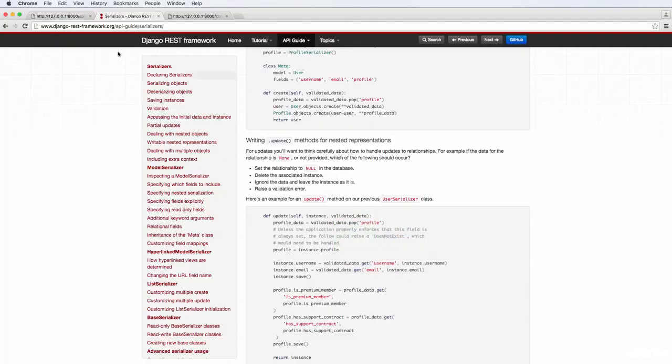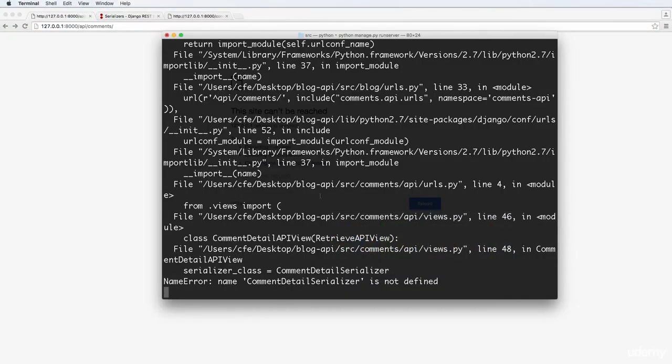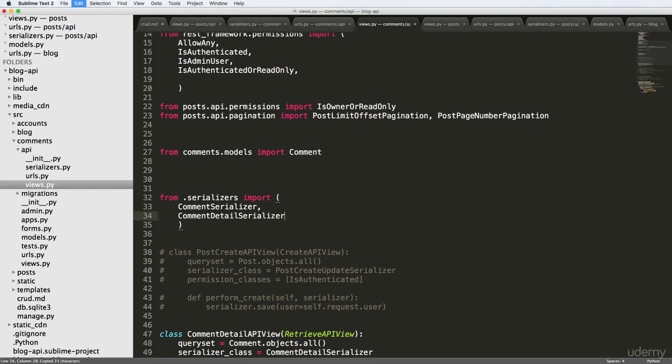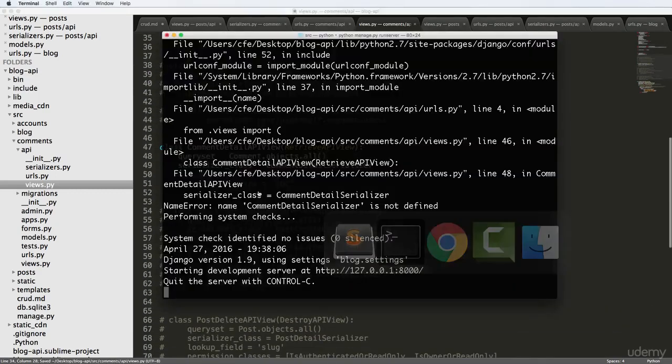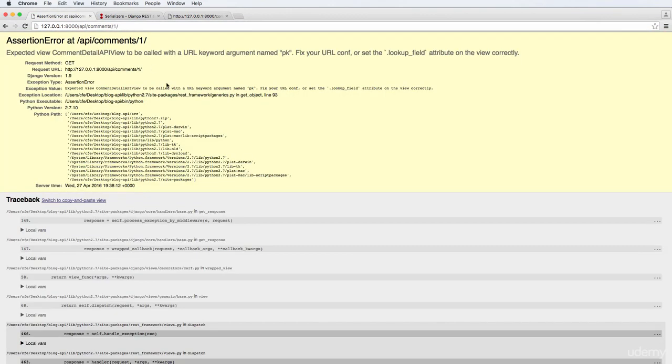Okay, so now that we've got this, let's go ahead and check it out in our comments. Let's make sure the server is running. And we've got comment detailed serializer is not defined, which should make sense because we didn't actually import it. So let's go ahead and import it. And now we've got that. We refresh in here, we've got comments, and I'm just going to go to ID of 1. Click on 1, and ooh, we get a little error.